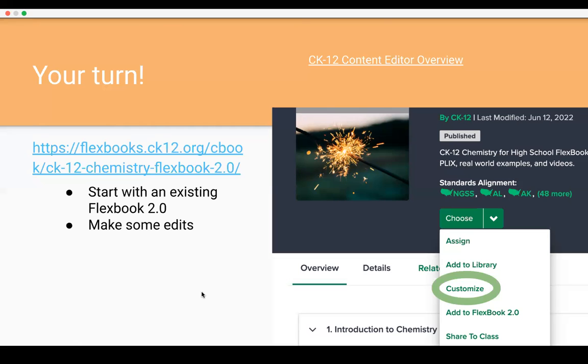So that's definitely worth exploring. All right, so you're going to customize and make some edits. And then in the chat, what edits did you decide to make? We'll spend a couple of minutes on this. You can spend a lot of time editing the Flexbook 2.0, so you're not going to do it all today. You're just going to start seeing that it can be done.